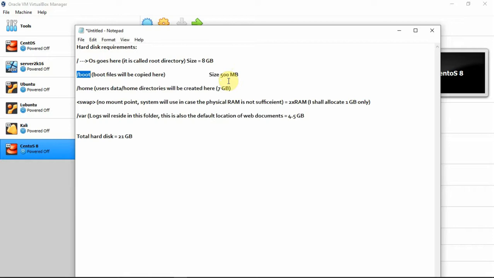If you are updating the system frequently, then you will need some more hard disk, but that problem can be solved if you remove the old and unused kernels. Then you will not need this partition too much. The home folder is very important. All the user data and all the users' home directories will be created here. I am creating it as 7 GB.